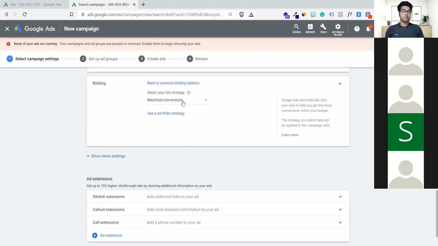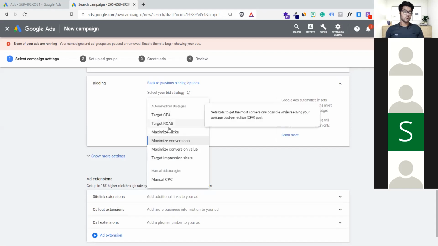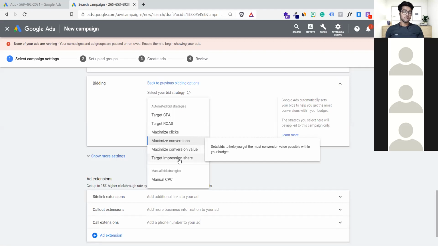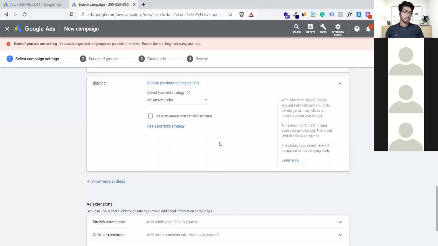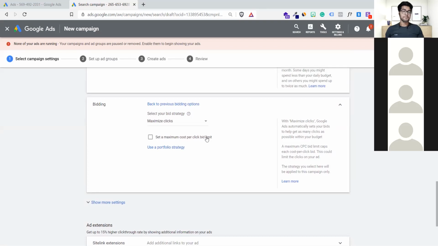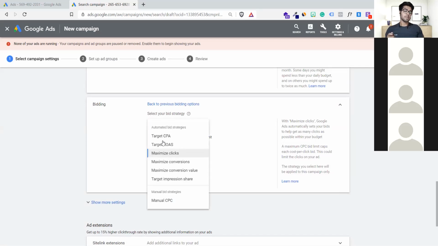You have a lot of options. Let me just show you: target CPA, target ROAS, maximize clicks, maximize conversion value, target impression share. So what I generally do is maximize clicks. This would be my first choice. I don't use conversions, because the moment I choose conversions, Google will drink my whole money in seconds. It can exhaust quickly, but I don't want that. The first thing I want is that maximum people should visit my website. In order to do that, I have to click on maximize clicks.